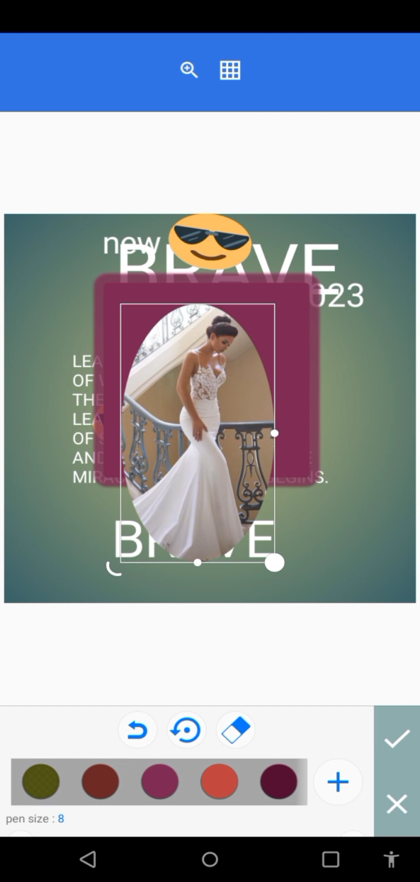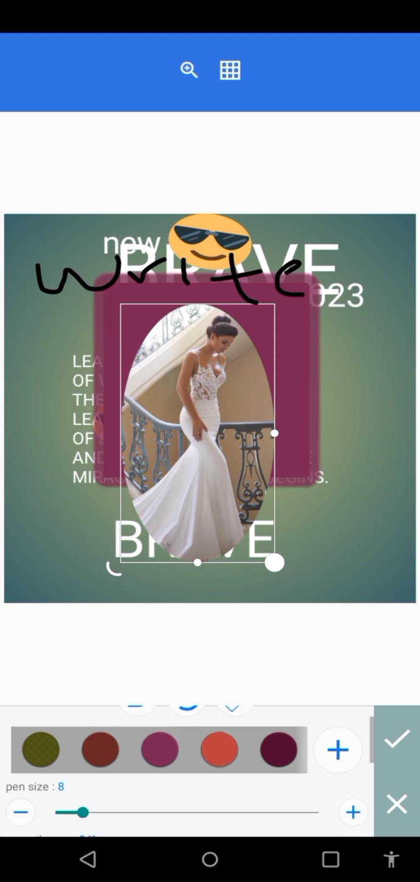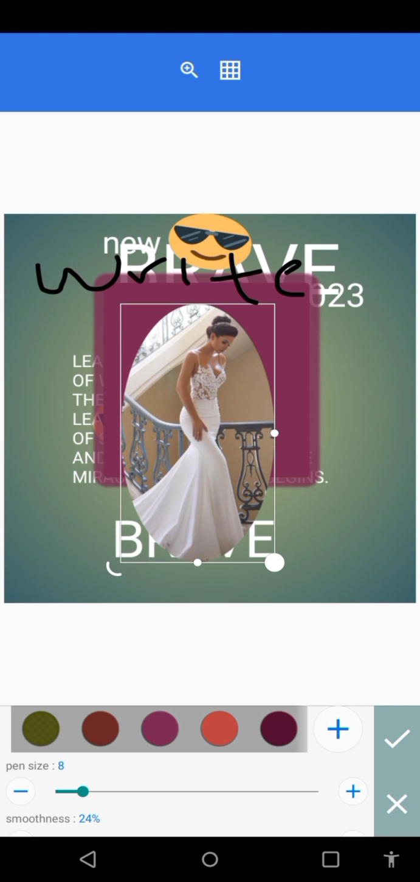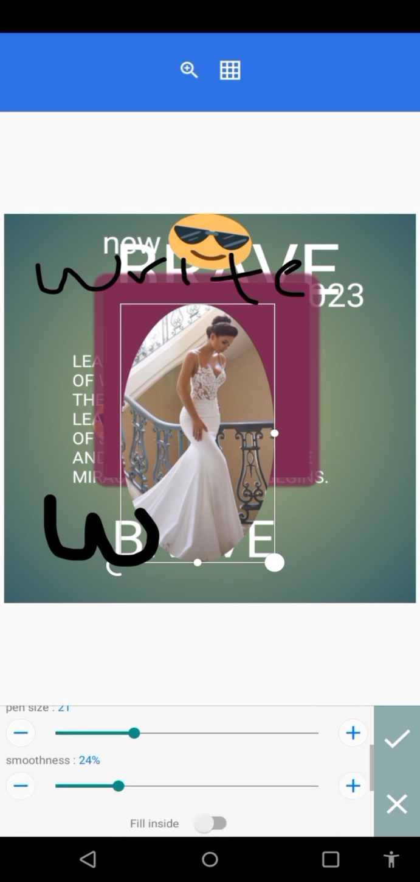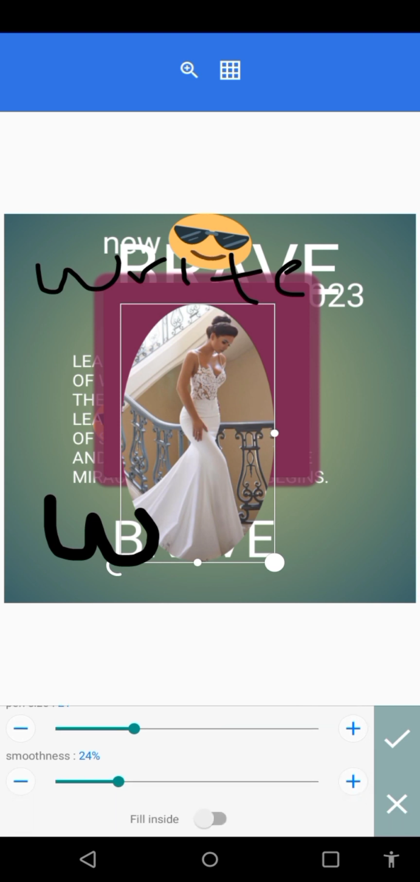Let me say you want to use the pencil to write. Then let's write. You see, I wrote this with the pencil they gave me. So pen size: if you want to increase the pen size, the one I wrote has a pen size of 8. I can increase it to become bigger. Yeah, that's it. It's bigger because it's now 21. If you look at it, it's not smooth. So let me increase the smoothness.